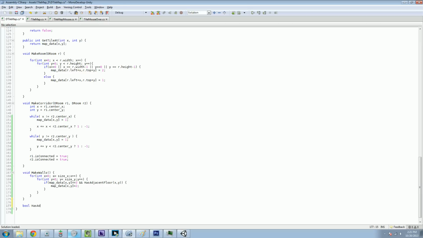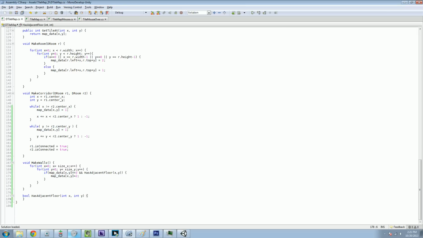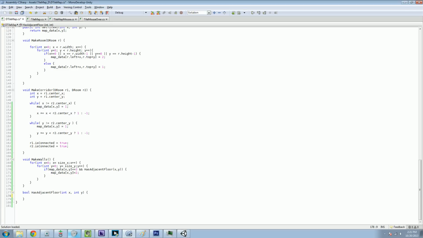Bool has adjacent floor, int x, int y. Do we need to check diagonals? I suppose we do, which is a little annoying. So there's a few different elegant ways of doing this. I'm just going to do a whole lot of if statements. But what we also have to do is make sure that it's valid, that we're not off the edge of the map. Because normally, here's how we do it. If map data, and we're going to check the tile to the left of us to start off with, right? So the tile to the left of us is x minus 1, y, is equal to floor, which is 1, then we could return true right away. Right? We know for a fact that there's some adjacent floor. And then we'll do a bunch of other tests, and if none of them come true, then false.